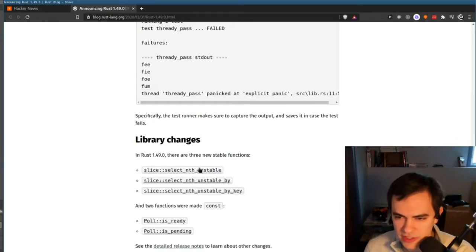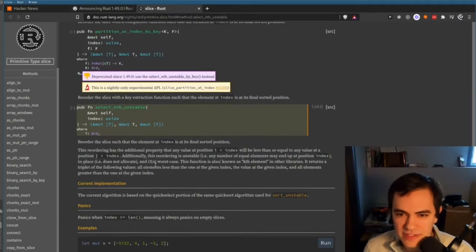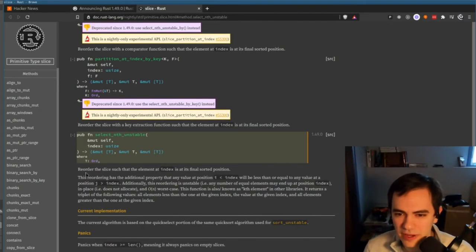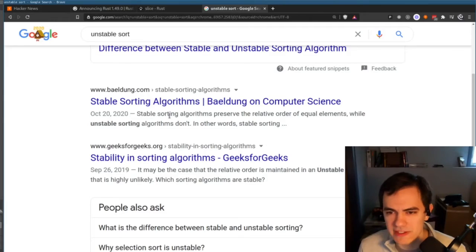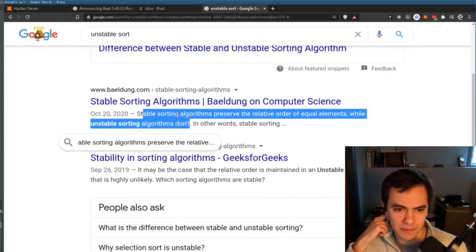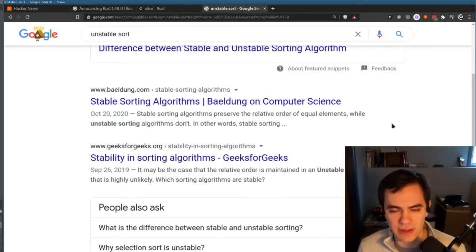3 new stable functions. Select nth unstable. Select nth unstable by. These look boring. What does it do? Oh, okay. So you can put in the number there and it'll do the median. What does it have unstable there? I think an unstable sort is what they're talking about. Basically, a stable sort will make sure that if 2 items are equal, they'll be in the same order each time. An unstable sort doesn't. Maybe it has some random component to it that makes it so that it doesn't always put those 2 components in the same order as they originally were or whatever.